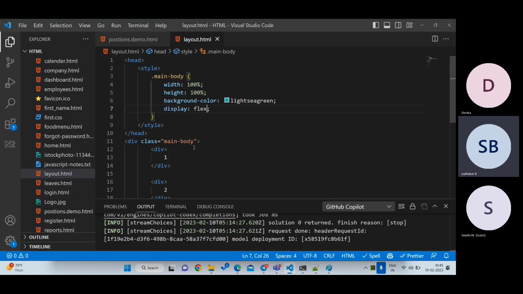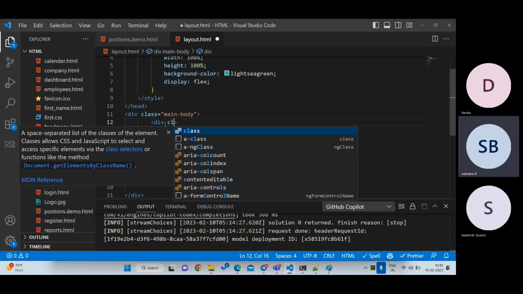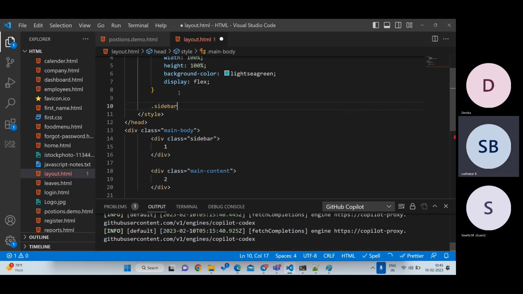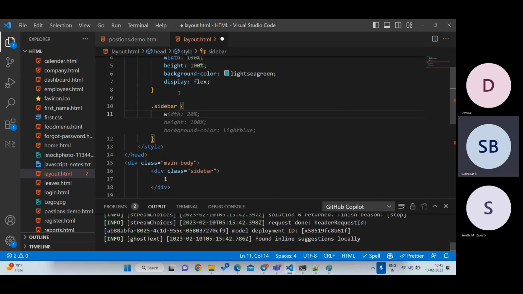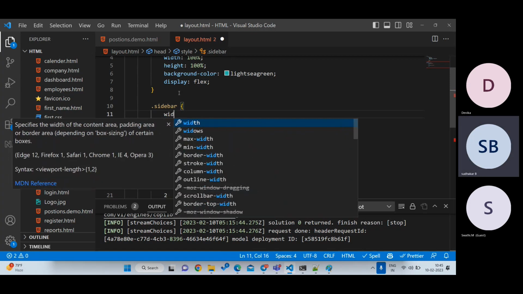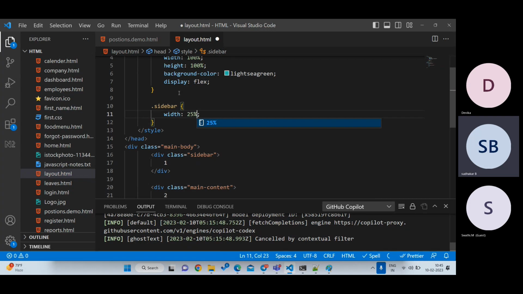Now you go here. What do you need to do now? I will say class is equal to sidebar, and for the right, class is equal to main-content. Now tell me what size I should give for the sidebar? 25 percent. Let us write this class: sidebar, width is equal to 25 percent.